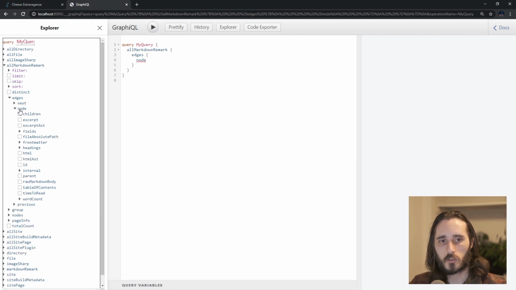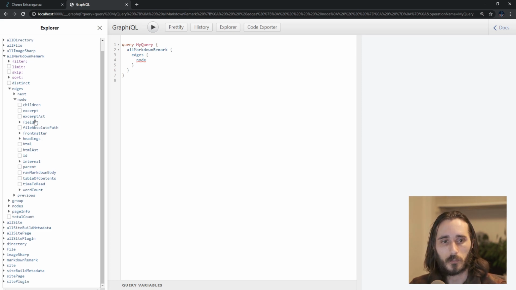Now, before I go further, just a quick reminder, this edges node, you can think of this as like a list of all of the markdown posts that we've done. So edges is kind of like the array if you're thinking of it from the data shape level, and then node is the individual objects with all of those fields on them, okay? So you'll get pretty used to that if it's a little bit weird to you.